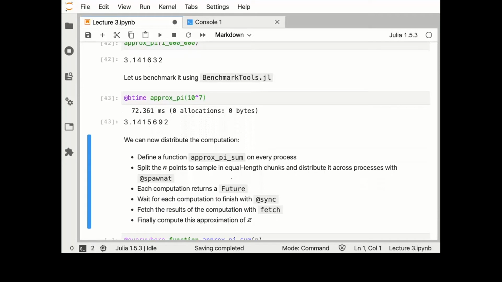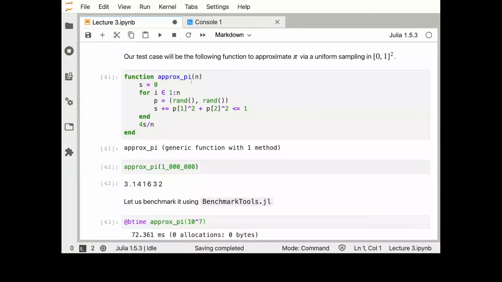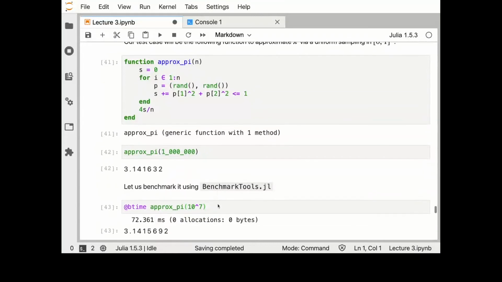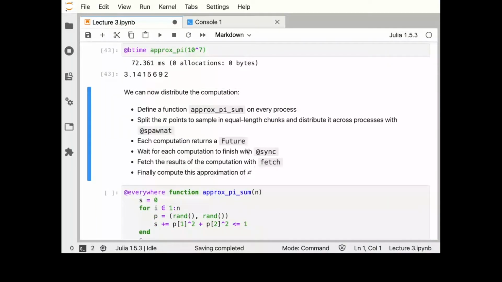Well, we can spawn and define in any process a function that computes the sum not of n samples, but only n divided by the number of processes that we have. And then each computation will return a future. And we will wait for all computations to halt.